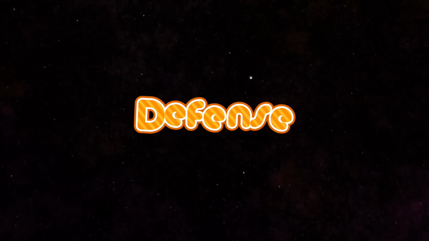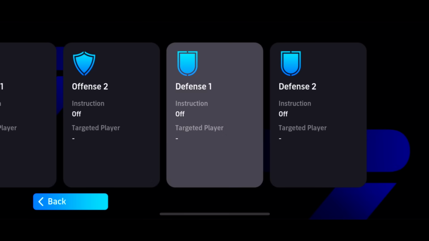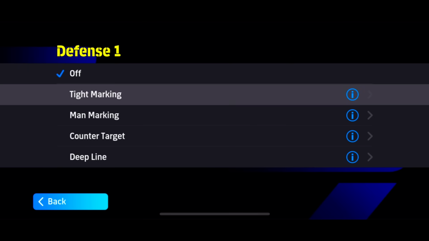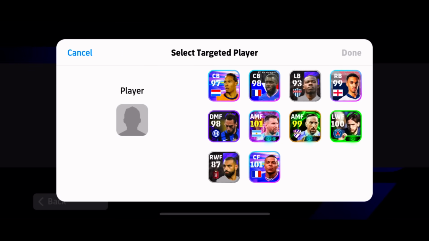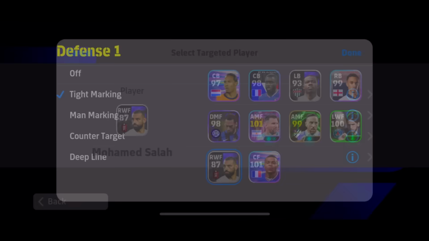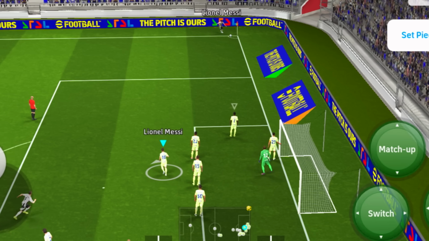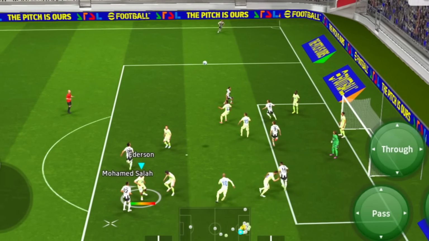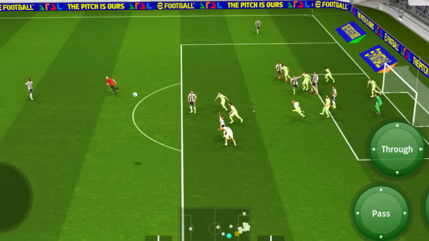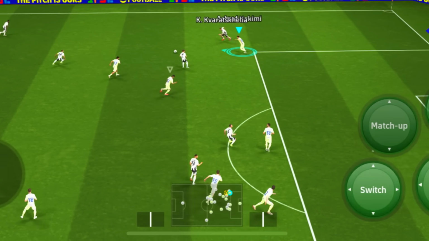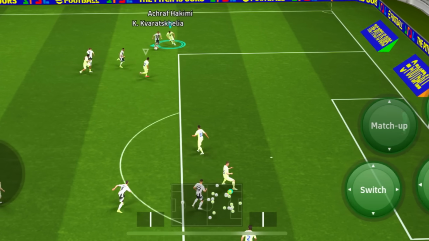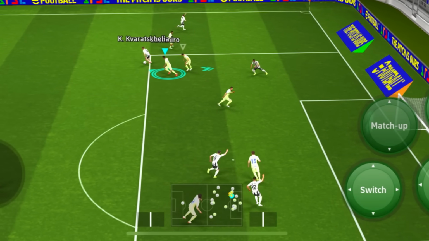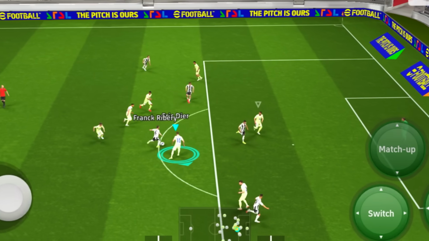Now let's talk about defense. If you go to defense, you will see four options. Let's start with tight marking. When a player of your opponent is playing too good and causing you trouble, you can select him for tight marking. When you use tight marking on a player, your defenders will always mark him tightly and won't give him any space to play. By using this, you can stop the most dangerous player of your opponent.